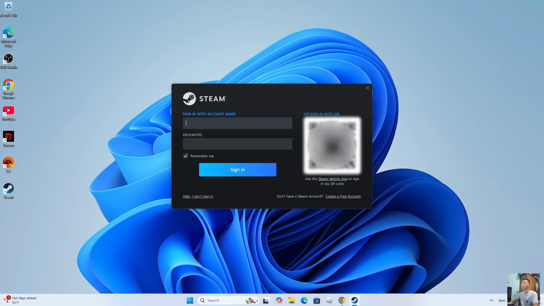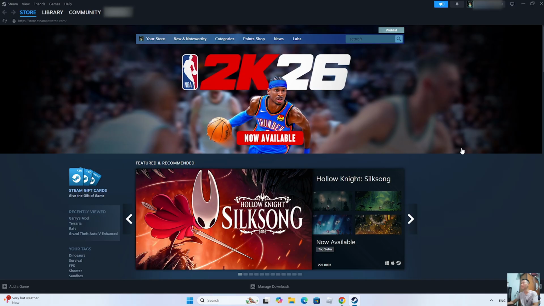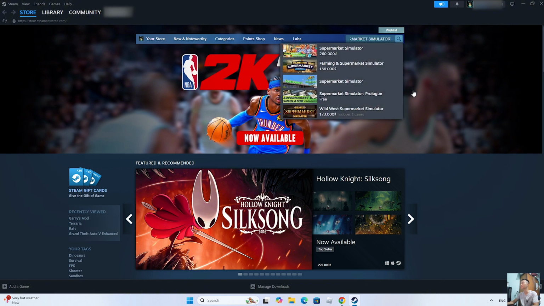After installing Steam, everyone will log into their account. Anyone who doesn't have a Steam account should create one. After logging into your Steam account, everyone will search for the game Supermarket Simulator. This is the game Supermarket Simulator. Everyone click on it.